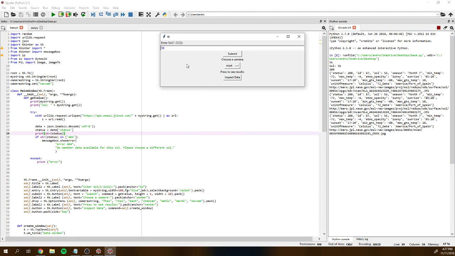Now, another thing I did is I put in some error handling. In the case of the weather API, there are certain days where no weather data was obtained. After a long time of testing, I know, for example, that on the second day, there was no data displayed. If the user inputs an invalid day, they will get an error message: no weather data is available, please choose a different sol.